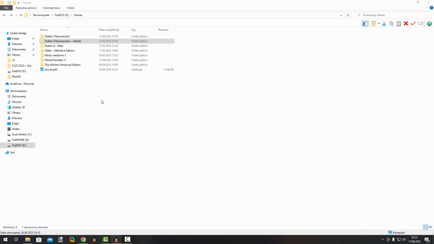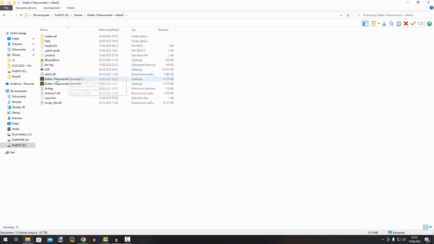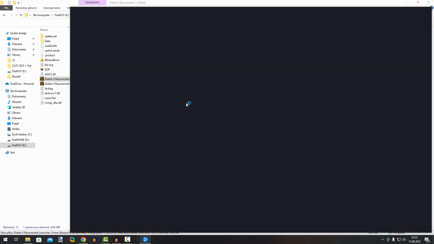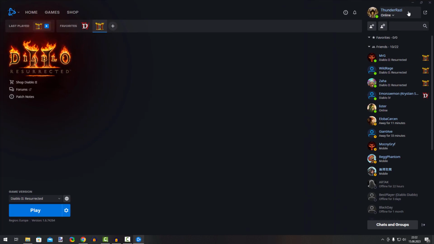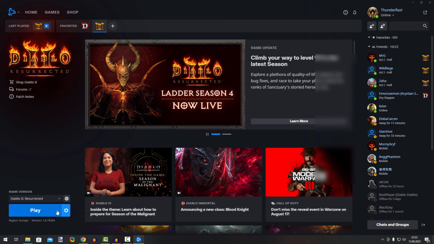So next step, copy the main folder where you have installed your game, Diablo 2 Resurrected. Go inside that copied folder, copy the Diablo 2 Resurrected launcher, and run that launcher. And open the game.